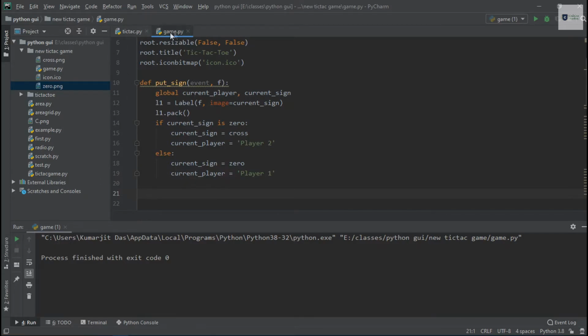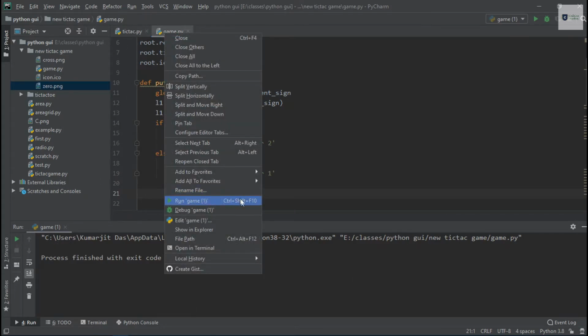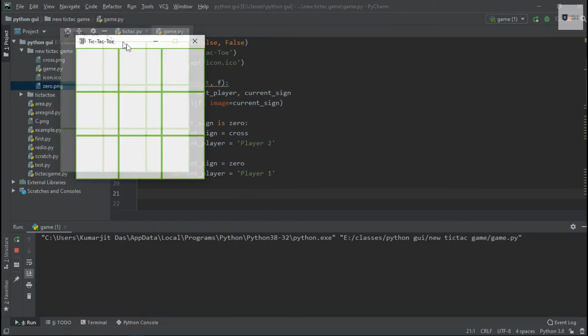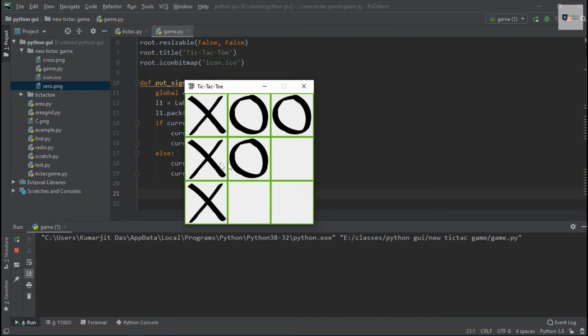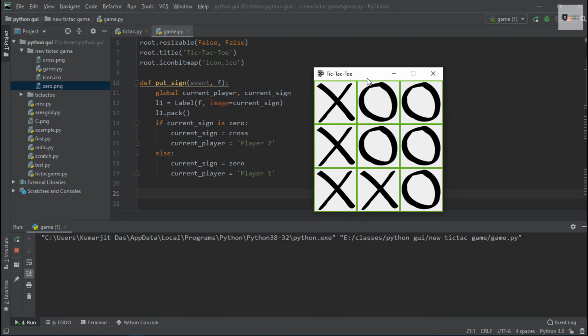So let's have a look at the output if this is running correctly. Okay, let's click on here and let's click here. Yeah, it is working fine. This is working pretty much fine. Whenever now I've clicked 0, the next click will be X. Yeah, I've clicked X, so the next click will be 0. Yeah, for player 1 and player 2. This is working pretty much fine till now.